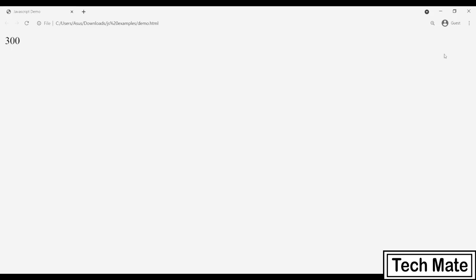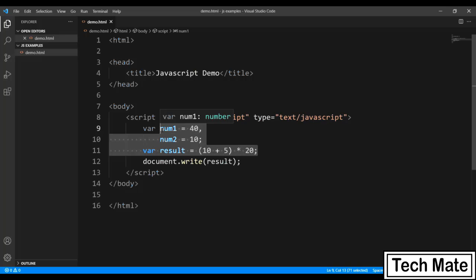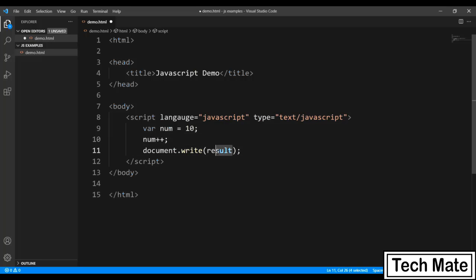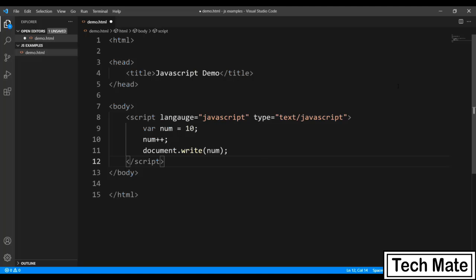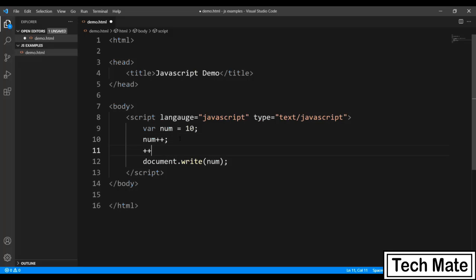Now let's change the value of the variables of numeric types using the single operators or the unary operators, that is plus plus or minus minus. So here, as we have already discussed, whenever you use this plus plus operator, it will increment by 1. So now when I refresh, you can see it's 11, and they come in two varieties. This is the post increment, and if you put the plus plus before, it will be a pre-increment. Let's talk about the difference.